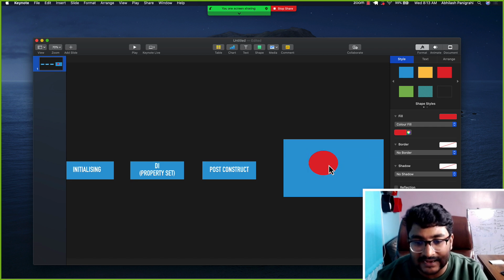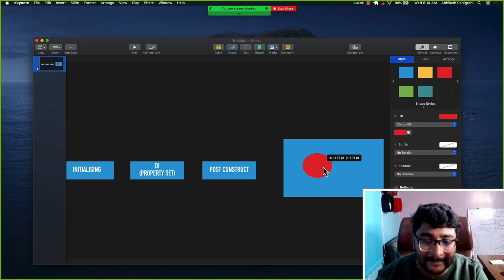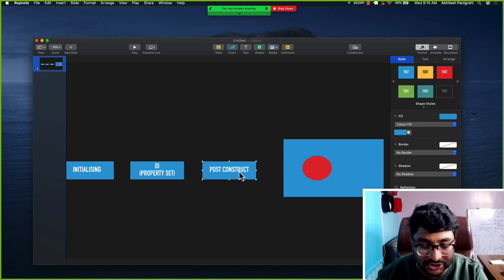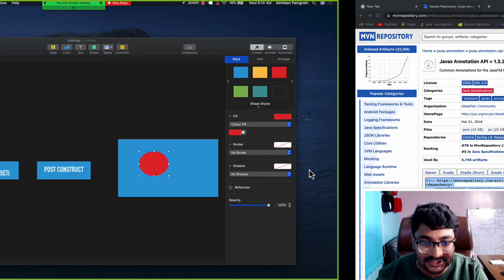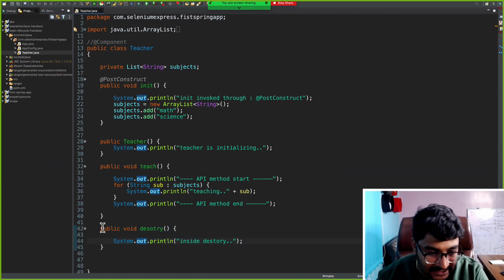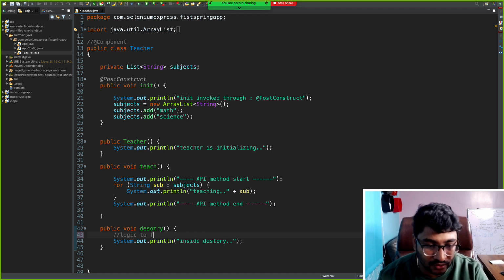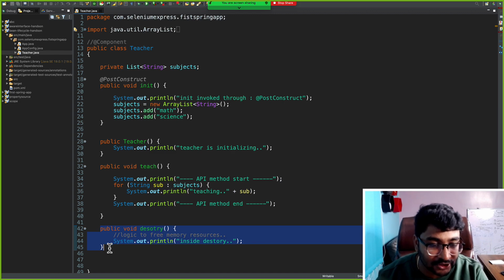If there is any file it is operating with, or any database connection it is operating with, or any kind of physical memory connection it is acquiring, I want to close up those things. So like the post construct, which helped me to set up those connections, I want to make sure when the bean gets destroyed, I will free off all those resources by calling this destroy method. Let's say here I'm writing some logic to free the memory resources or something. Okay, this destroy method I want to call when the bean is going to get destroyed.